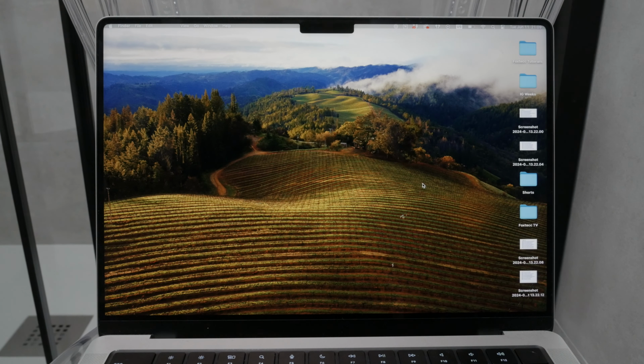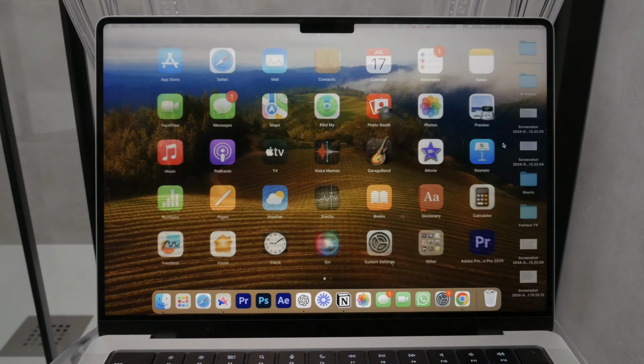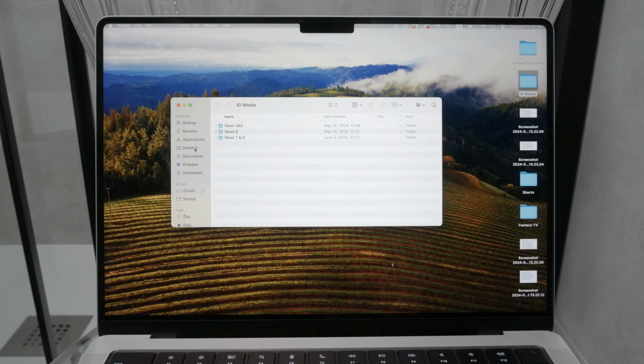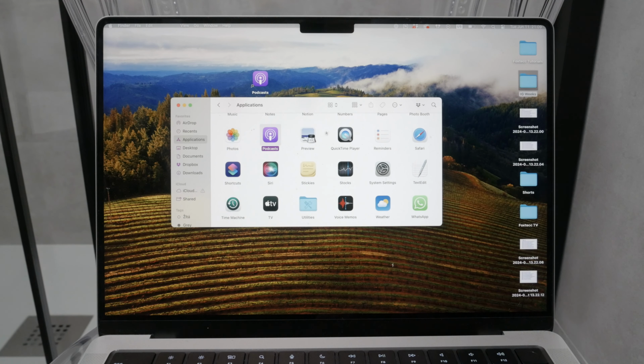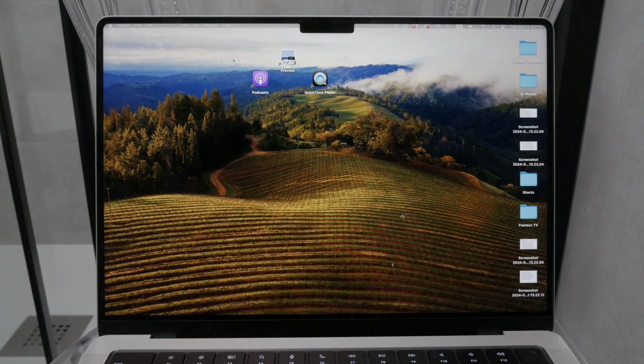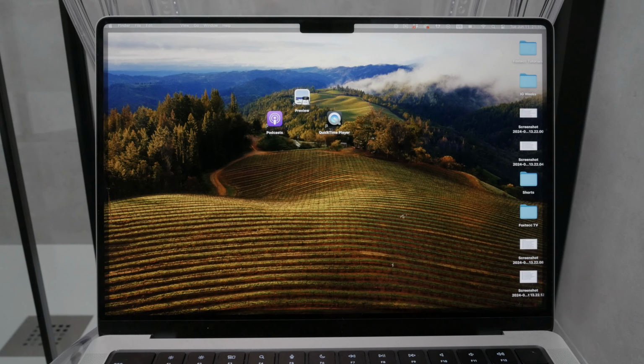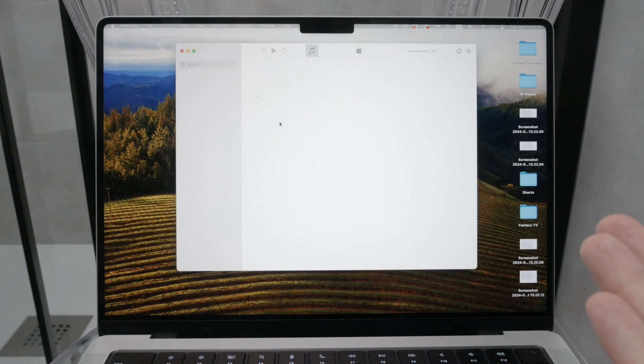Today I'm going to show you how to delete apps from your desktop on a Mac. If you've added apps to your MacBook desktop and now want to get rid of them, you're in the right place. I'll guide you through the process step by step. First, it's important to understand that when you have an app icon on your desktop, it's technically just a shortcut to the app. So when you remove it from the desktop, you're only deleting the shortcut, not the app itself.